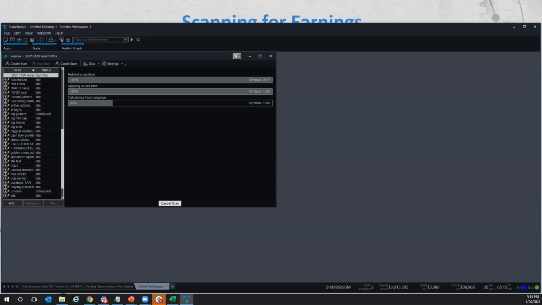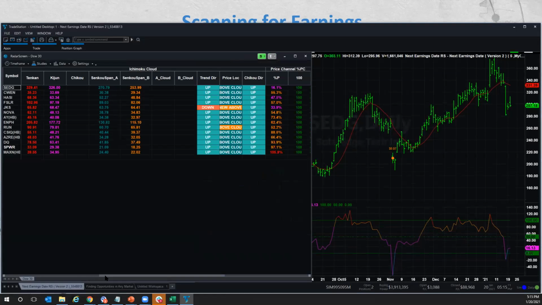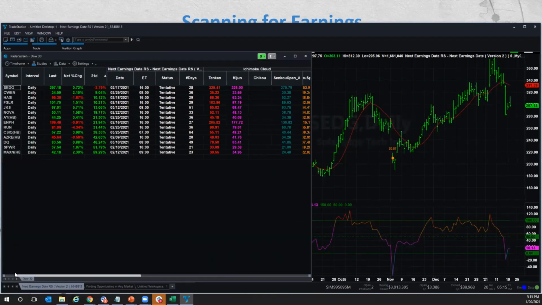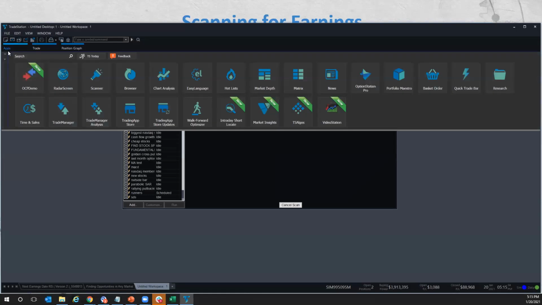Is there an indicator for future earnings date? Yes, that's exactly what we were showing here. Once you've imported it from the trading app store, the next earnings date indicator, you will have access to this thing called next earnings date RS. And this is something that you can add to any radar screen. So if I'm over here doing some analysis, I can create a new radar screen like this.